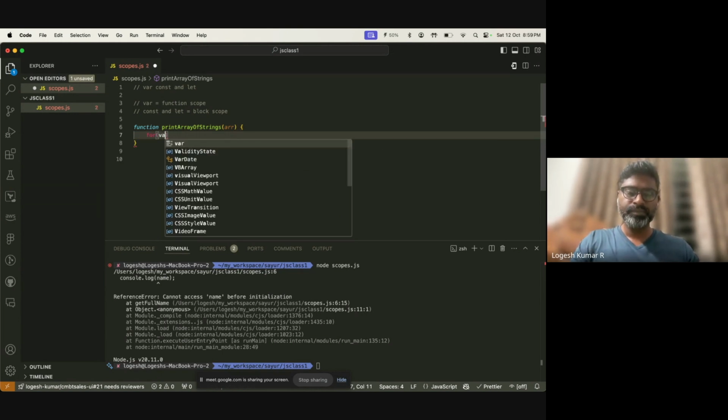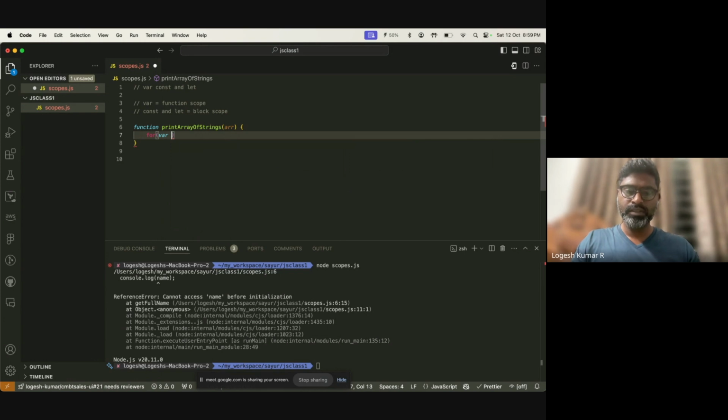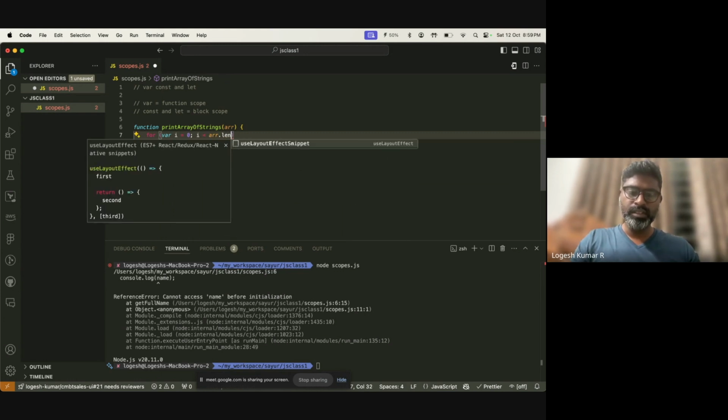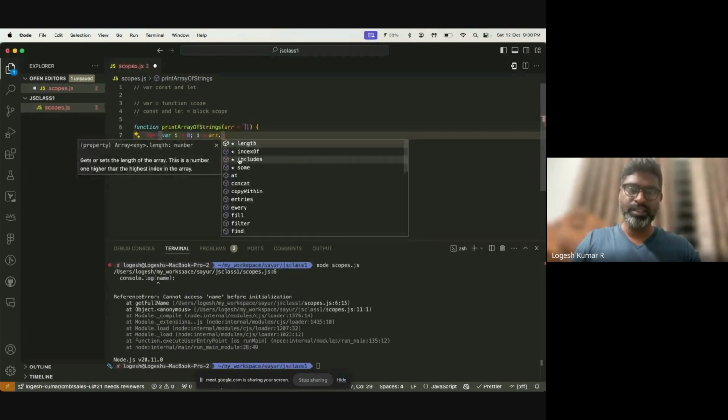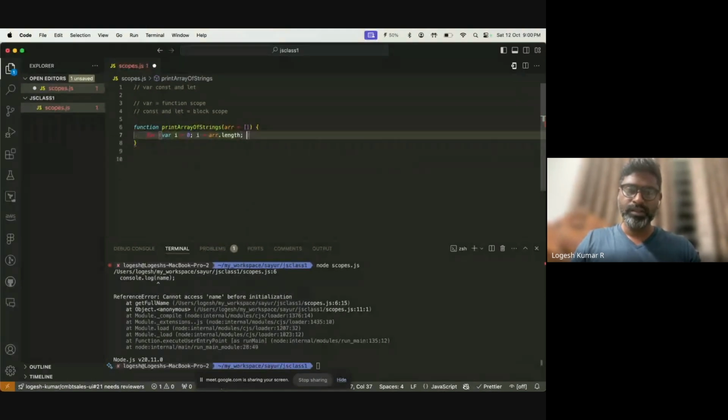Let's say we have a for loop with variable I equal to 0, I less than array dot length. This is a default value for this particular parameter. If this array is not passed, we will take this default value. Why we do this is you will get some intelligence out of it, so all the array related methods will come for you. Okay.